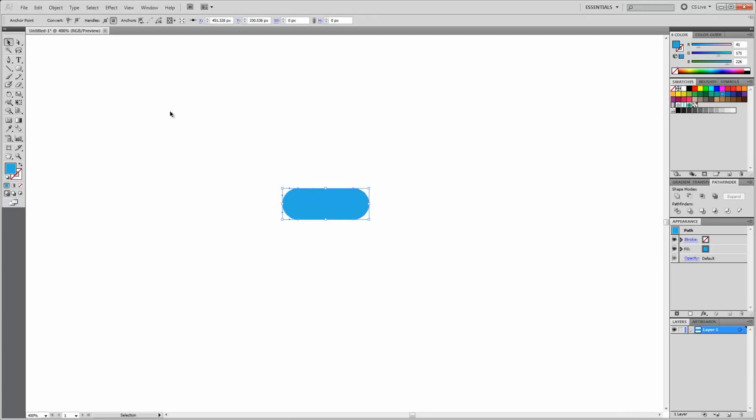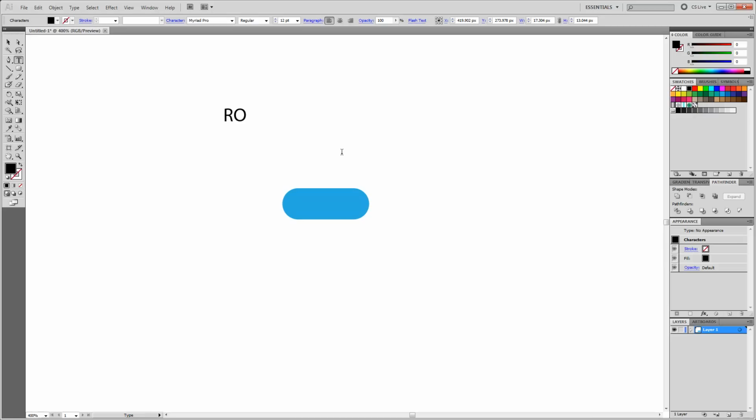Now for the text. Most LCARS buttons use initials of the cast and crew, and this is what we'll do as well. Select your type tool and enter initials. Initials should be the first two letters of the first name and the first three letters of the last name, separated by a space. So in this case, I'll use my name. So Robert Brisson.